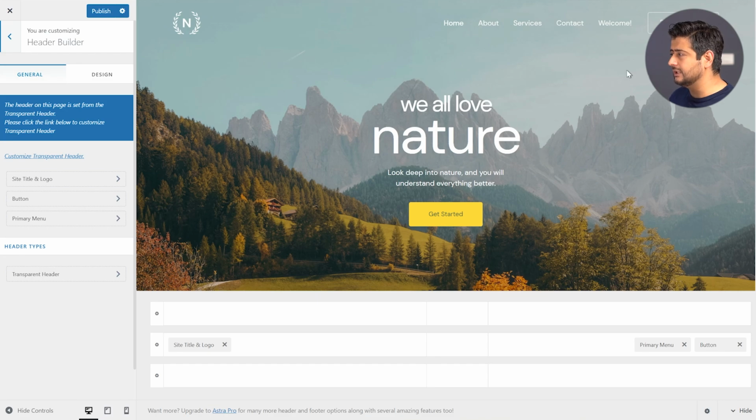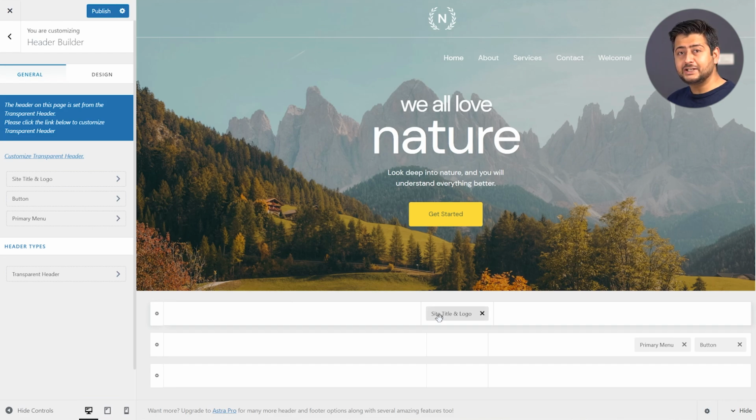But with the Astra theme, all you need to do is grab the actual site title logo. I'll click and hold, take it to the upper section and leave it there. And instantly the header has been customized. That's how easy it is. What about the menu, you say? Well, I'll quickly grab it, place it in the center, and it's done. And the button is on the side. Something that required the help of a dedicated developer was just done in a few seconds with the Astra theme.